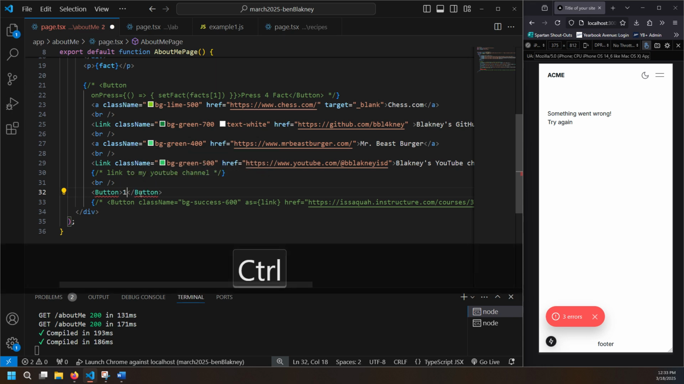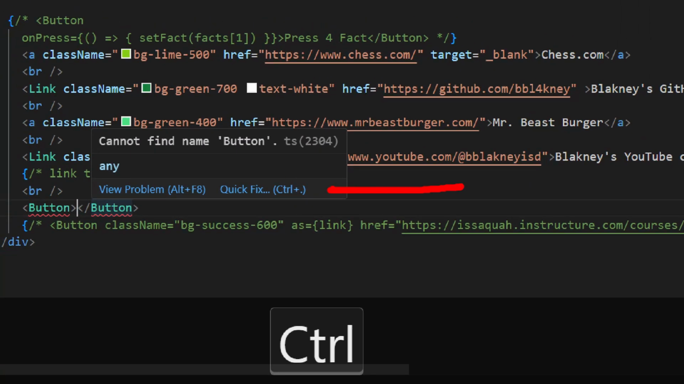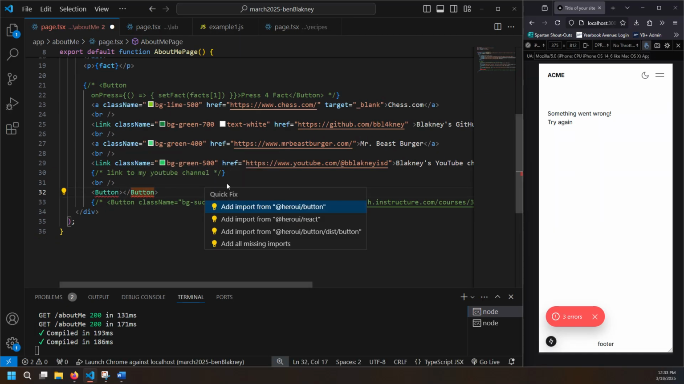There's this quick fix. Oh, dang it. It went away. Okay, let me try that again. There's a quick fix right here, which the keystroke is Control plus period. Okay, or you can hover over it and click on it, and it's going to tell you what's going on.